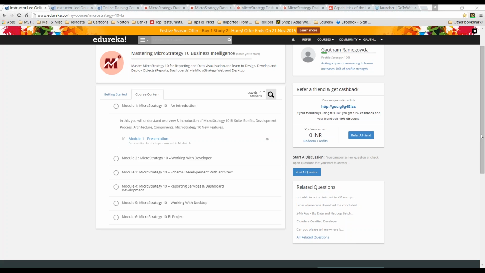So I create reports based on the requirements. I do the architectural changes as well. And once all these are done, I in fact migrate them to the QA and production environment as well. Having said that, I even do the backend work of loading the data.